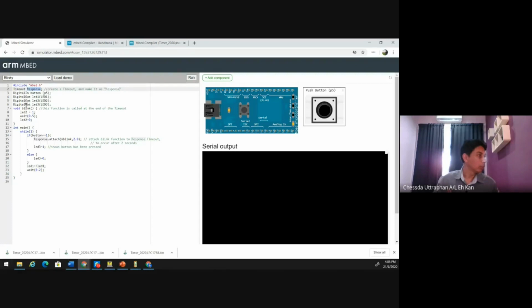So this is how we use the timeout function. Response is this name, and we need to attach it to the function. Here we also need to point to what you want to do after the timeout overflows, or the time is up. For example, in this case, we set the timeout to 2 seconds, meaning that after 2 seconds, what you want to do. In Mbed, you need to specify. So how to specify? This is how.